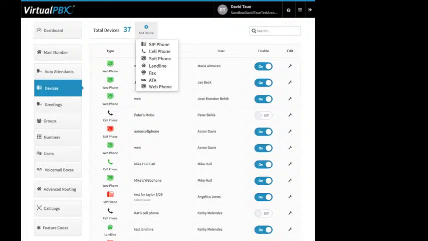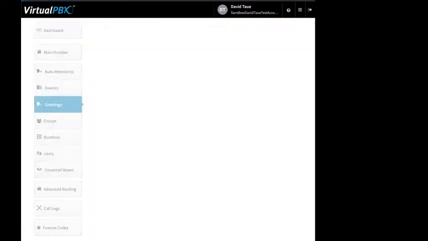Landline, just like cell phone. And the web phone, you can add the web phone here, but it's better to add the web phone directly to the users. So I'll cover that there. Let's go over to the Greetings Manager.